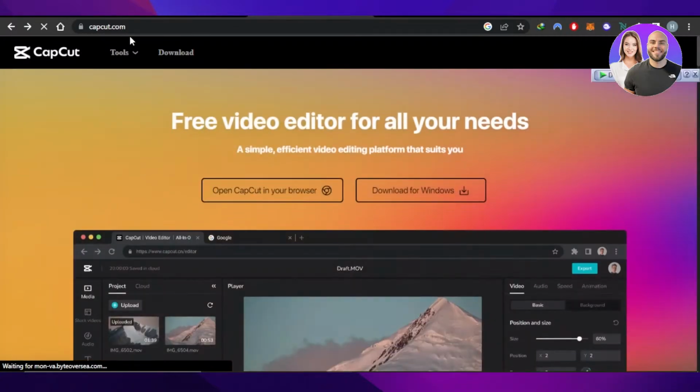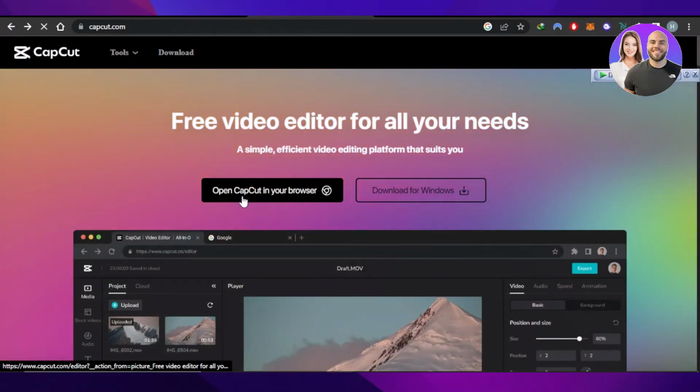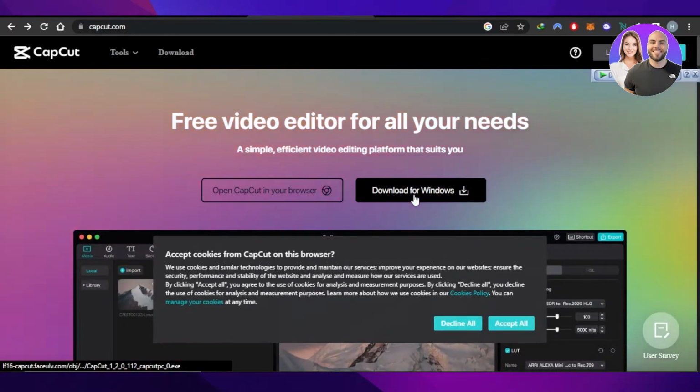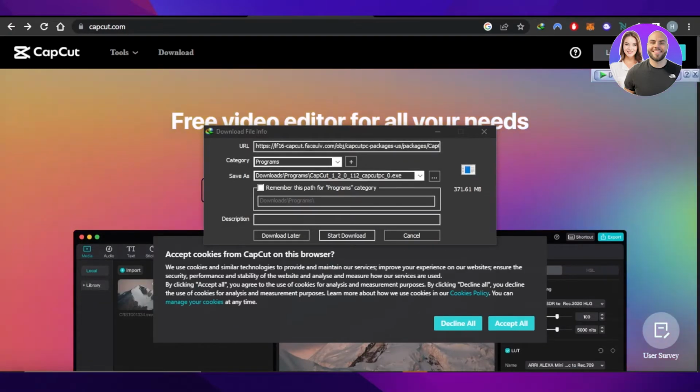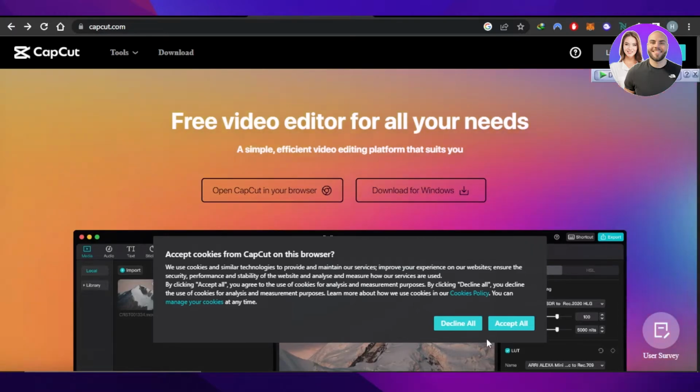So if you go to CapCut.com, you can see it says open CapCut in your browser or download it for Windows. So I'm going to click right here and it will take me to the link, and you can see this is our link to download. Click on start download and CapCut will be downloaded.